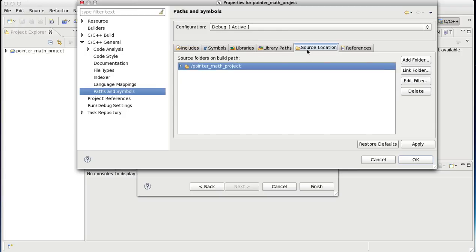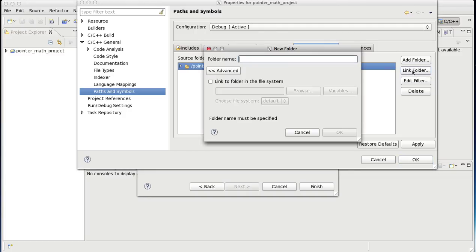Okay, and over here, we're going to set the source location. And what we're doing now is we're actually loading in the files that we copied, so we don't have to manually copy them. Okay, what you're going to do is click link folder. First of all, make sure this says debug active. That's another bug that I think it has to say that anyway. At least I think it does. And click on link folder, not add folder, but link folder. Okay, you're going to click on link folder, and then we're going to click on this little box here that says link to folder in the file system. And then we're going to browse for it.